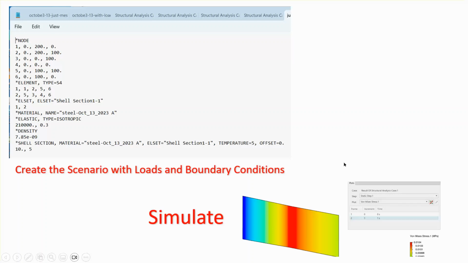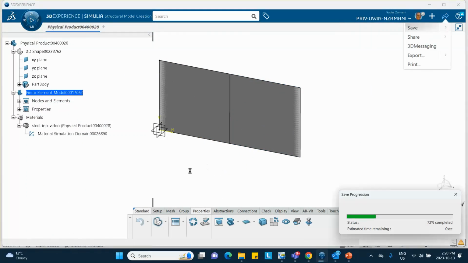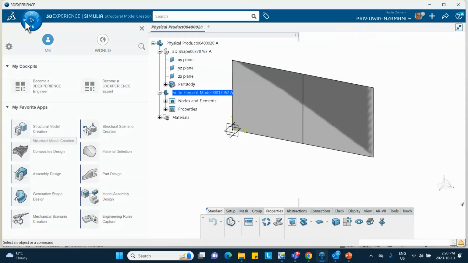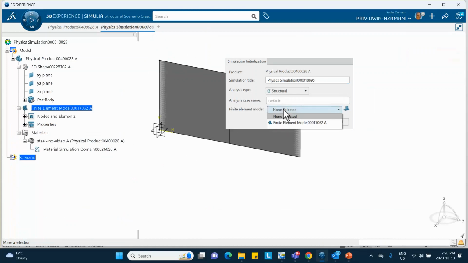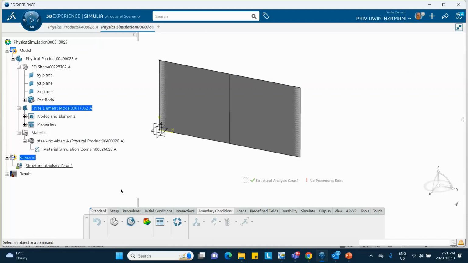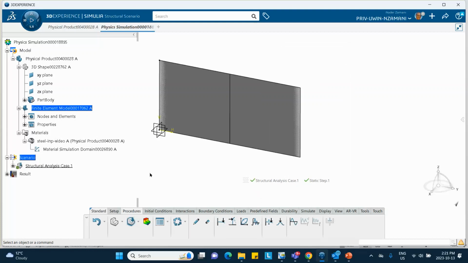Okay, so let's go ahead. Let's go back to our model right there. Let me quickly save this. We now go to the structural scenario creation. Because I'm doing a static problem, that's all I need. And then it's structural, obviously, the model that we created, remember, made of two elements. All right, so we go to procedure, static step, and I'm going to uncheck the nonlinearity here because that's really not the point of this video.